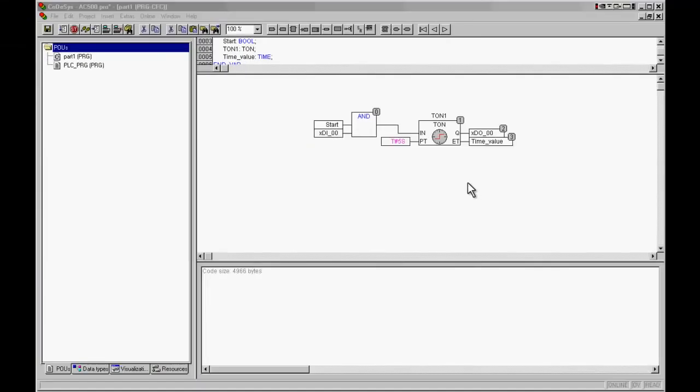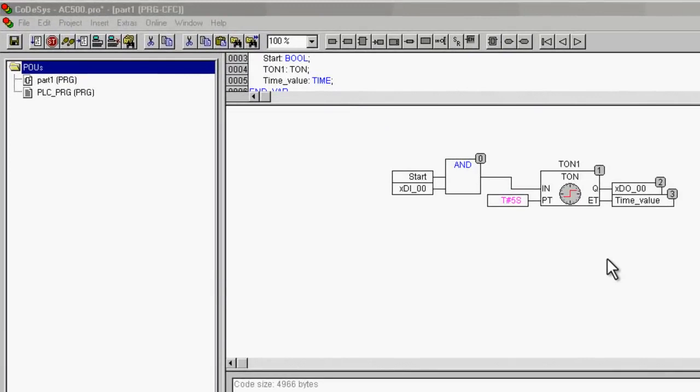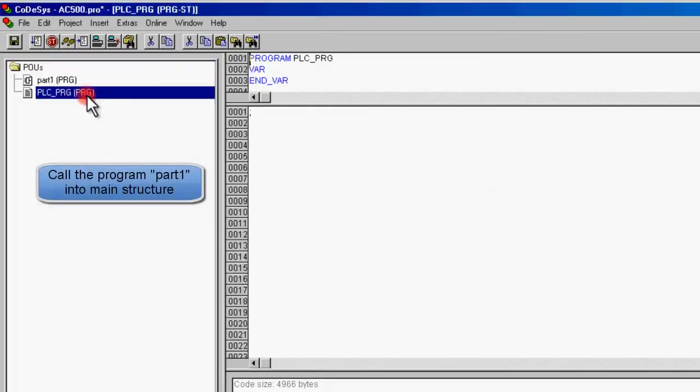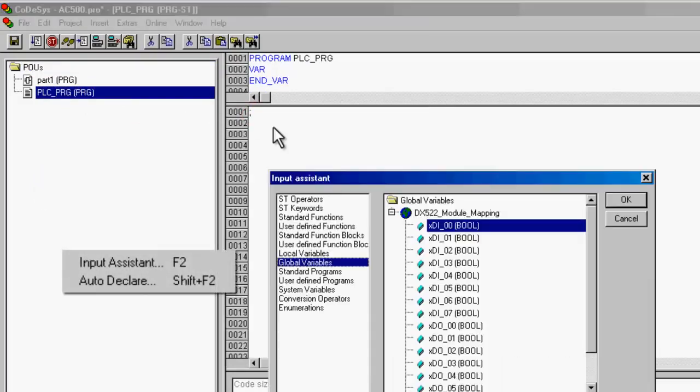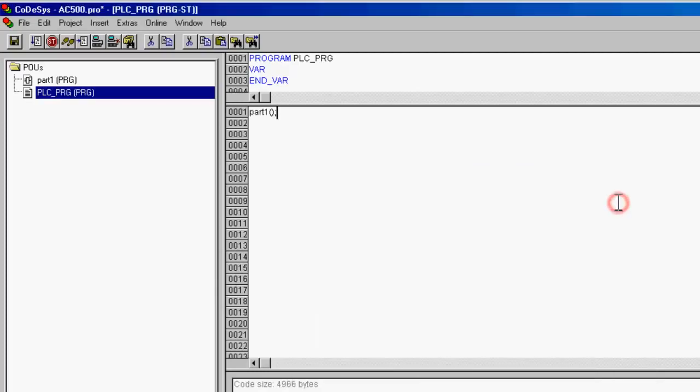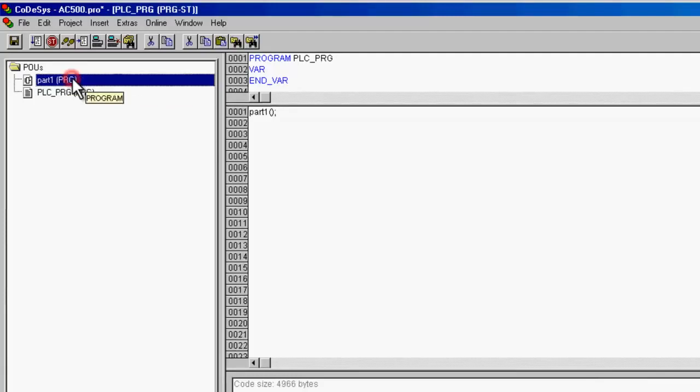In your project, you can use independent task management, or link all parts inside your main program, called PLC_PRG. First, double-click to open the main program. On the first line, press the key F2 to open the Input Assistant window. And select the menu option User-Defined Programs. In the list, choose the part that you want to link. Repeat this operation if you have more than one separate program in your project.